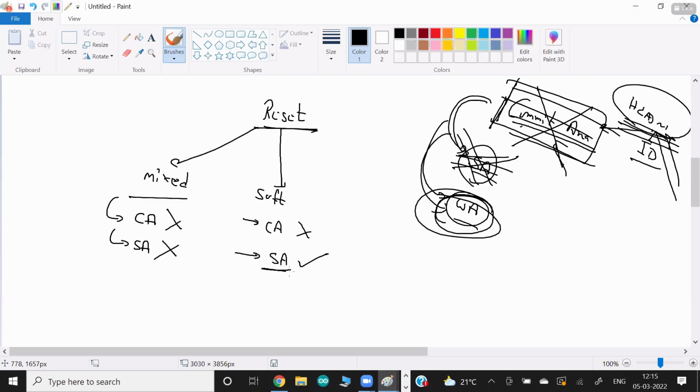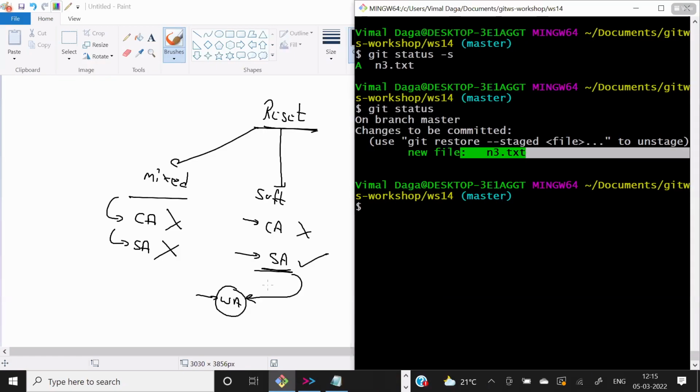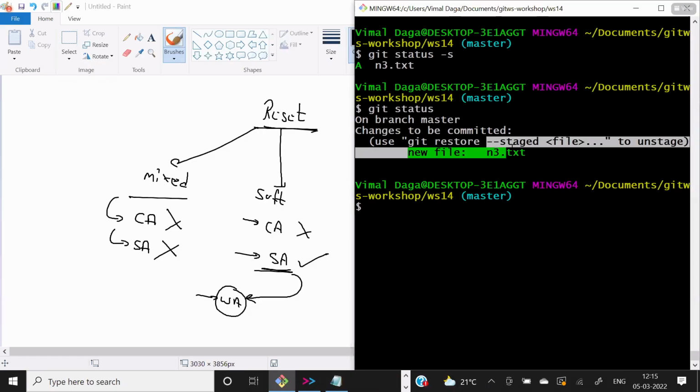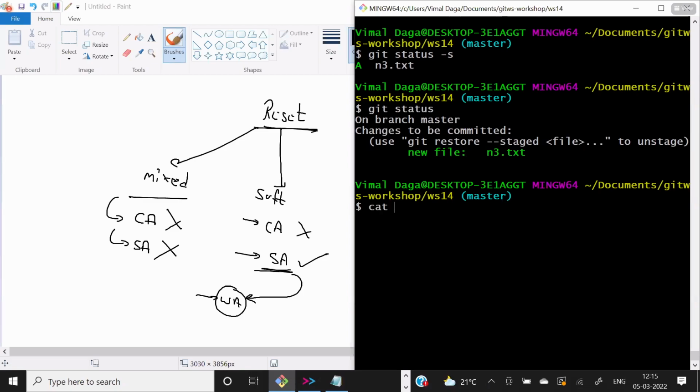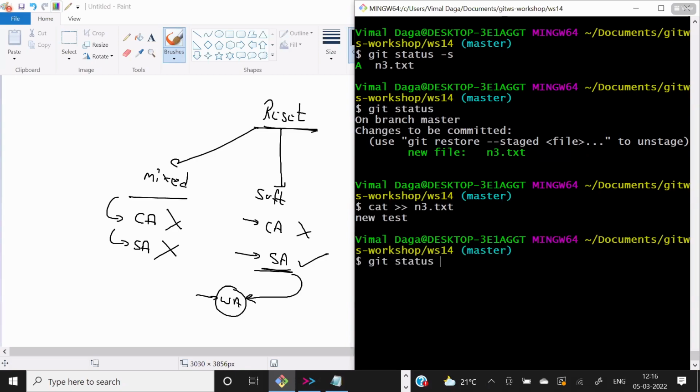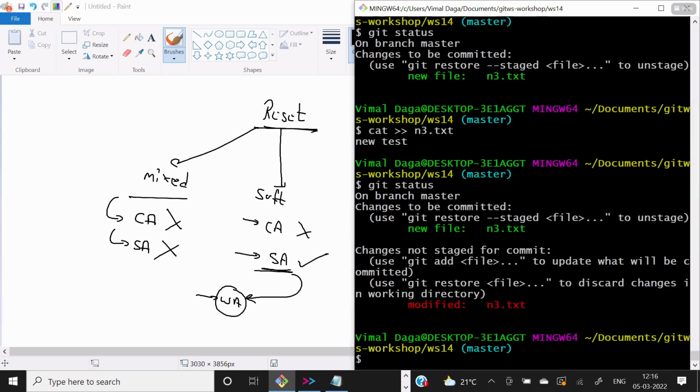And because it is still in the staging area, it means some of my developers are working on this file in the working area, adding code. So I know how to track this. For example, I know because this file is there in the staging area. You guys know the use of the staging area. If somebody adds something in this file, let's say a new test, we know how to track this file. We can say this file has been modified.